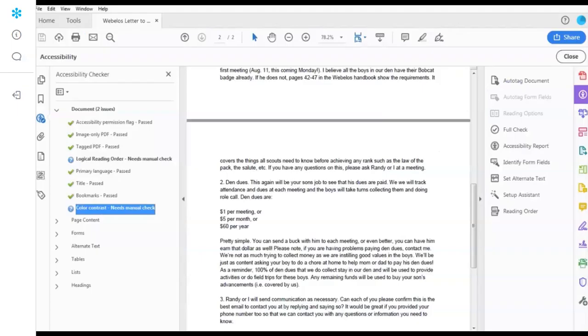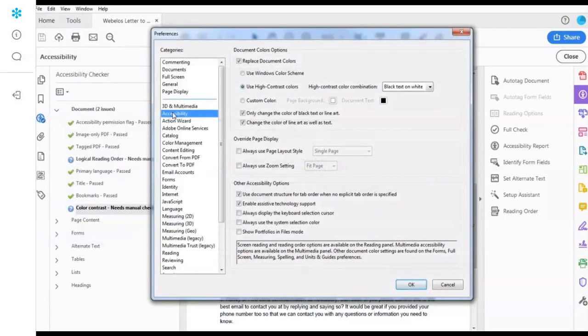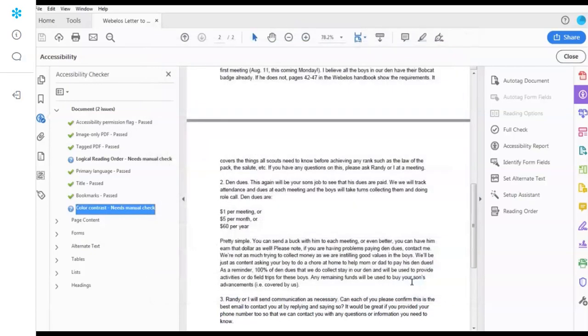So let's go back to the document. We're going to go up to Edit, Preferences, Accessibility, and we're going to select Replace Document Colors, and we're going to select Use High Contrast Colors, and we're going to do black text on white. I always do that. We'll do OK.